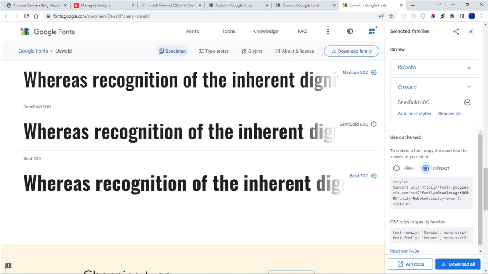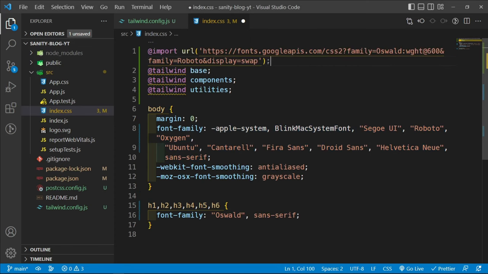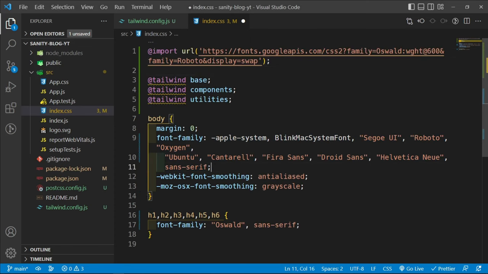And then just using the import tab here, let's just copy this. And then let's just paste it above this. There we go. So that now we are going to change this up.